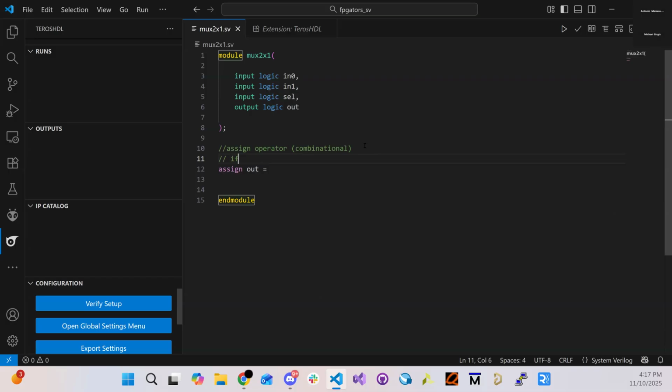If select is 1, then out should be in 1, else in 0, right? That's what the ternary operator is saying. So the equivalent of this is just, select is our condition.